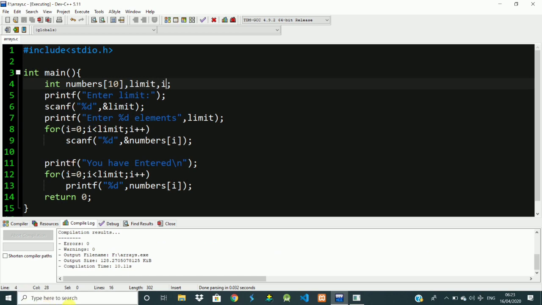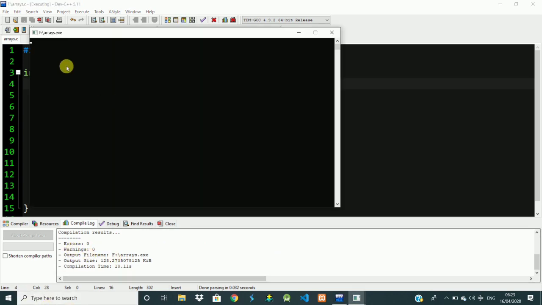Okay, there are no errors. Errors is 0, warning 0, output is displaying now. It is asking me to enter the limit. I will enter the limit 5. So you can see here, enter 5 elements. The cursor is on the same line. So enter your first number. I am entering 9. Then second number 2. Third number 1. Fourth number is 5. Fifth number is, sorry, space or enter you have to say, 8. So you have entered 9, 2, 1, 5, 8.